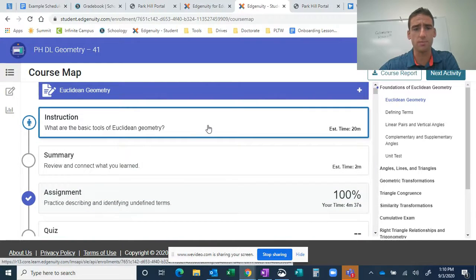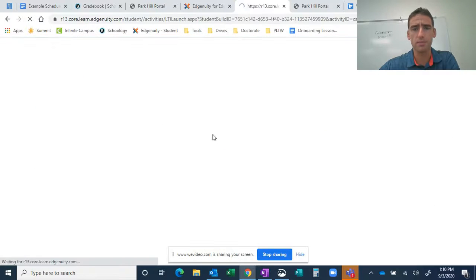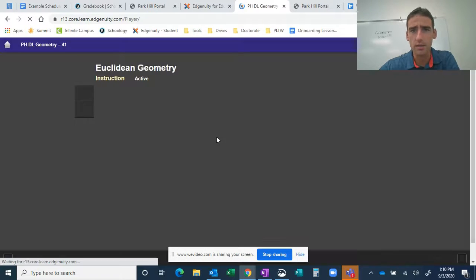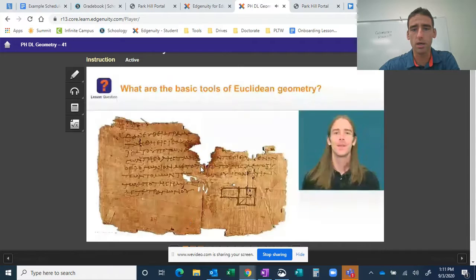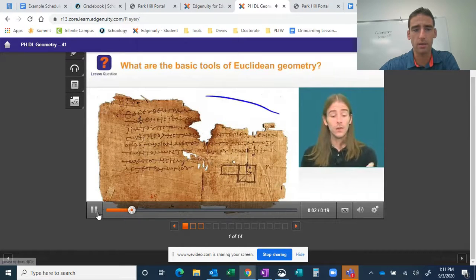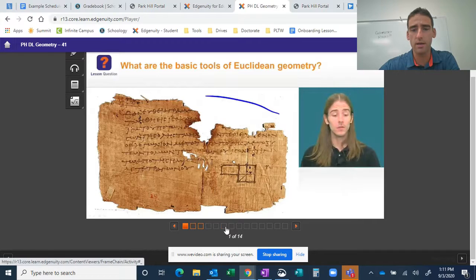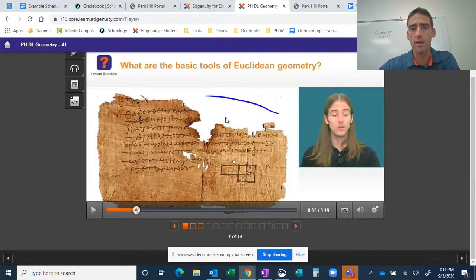Start off with instruction. And when you go to instruction, let's see if it starts me at the beginning. There we go. You'll see that there are a bunch of blocks down here. You have to go through all 14 of them. Some will be videos, some will be little quiz questions, but work your way all the way through that, and you're going to get all the information that you need for this unit.